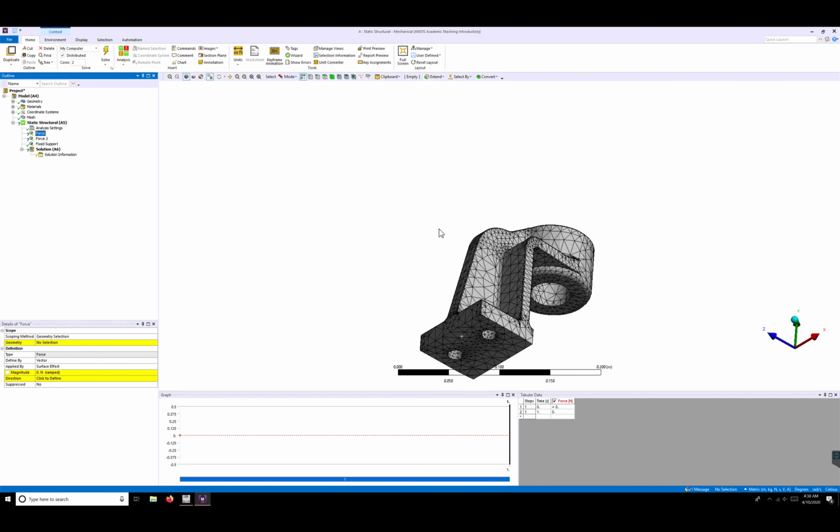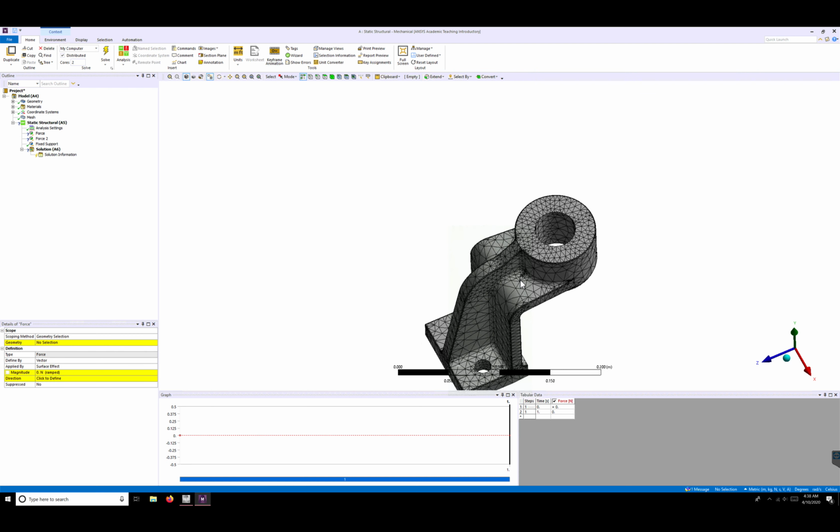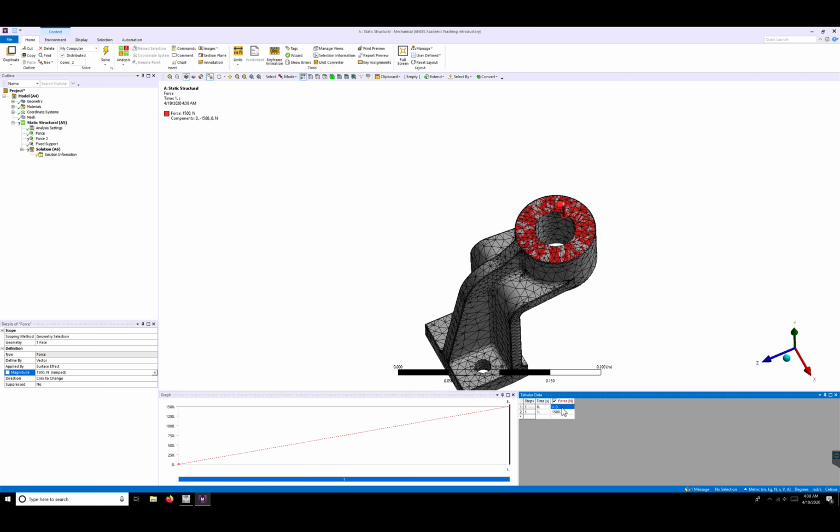Next, we're going to go to force 1. Force 1 is going to be the top face of our circle here. So we're going to select that face right here, go down to geometry, hit apply. Now we're going to go to magnitude. We're going to type in 1500, hit enter, and as we can see, it's ramping. What we can do is go over here underneath force, and where it says 0, we can highlight that area and type in 1500 as well. So that way we have a fixed 1500 across the board.